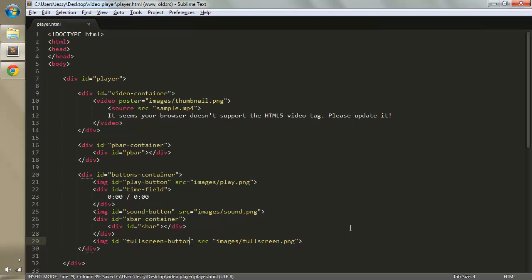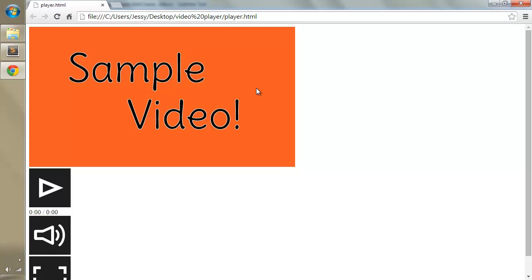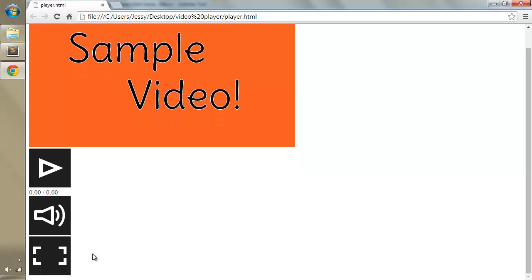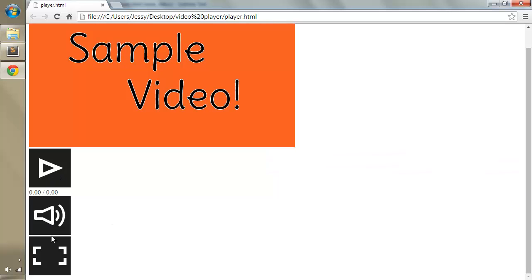Let's quickly take a look at this in the browser. If you save your file and open up your web browser and refresh it, at the top we see our video container. Then below our video container there's our progress bar container, but we can't see it because currently our progress bar container doesn't have any width or height. And below the progress bar container there's the buttons container. The buttons container contains all these images that we got right here.